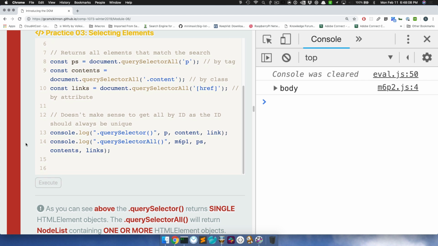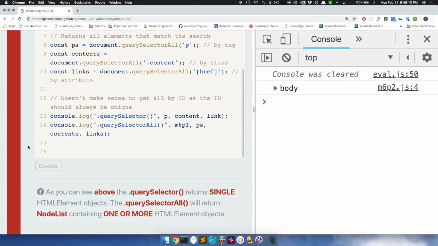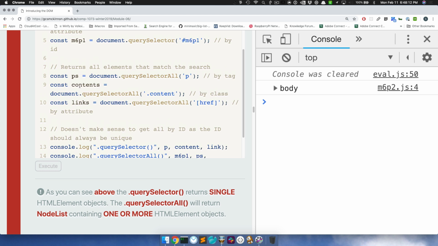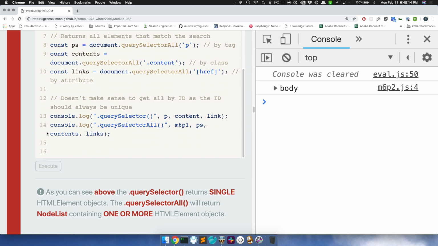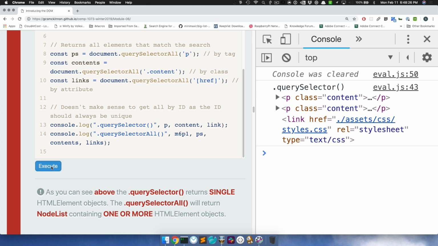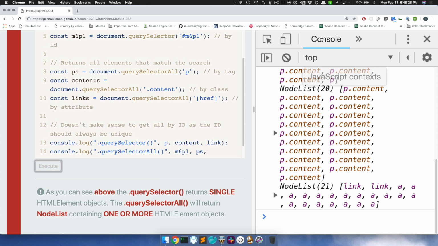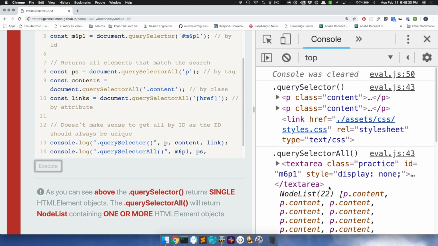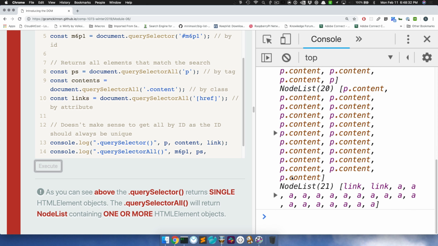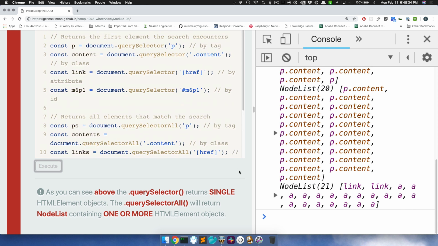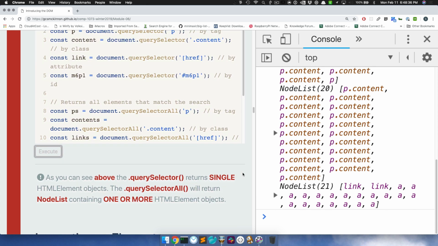So it doesn't make sense to get all the IDs by the IDs, so I didn't include that in my querySelectorAll, because we should be decent programmers and not be coding the same ID on multiple elements. They should all have unique IDs, hence the point of ID, right? Identifier, that's meant to be unique. If you click execute, it's just going to spit out this laundry list of console items so you can kind of see what's happening here. And you should get a pass at the top. Nice and easy practice.